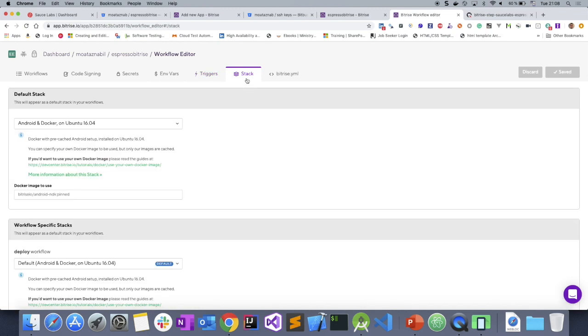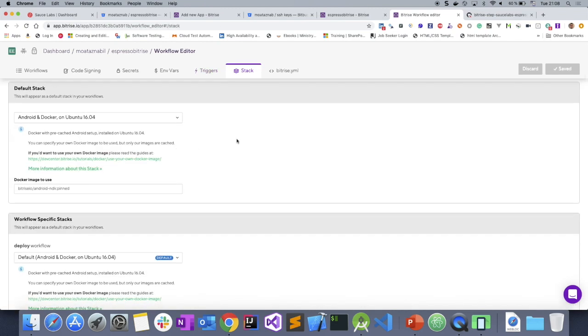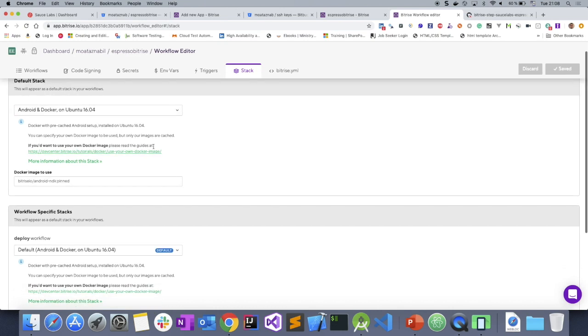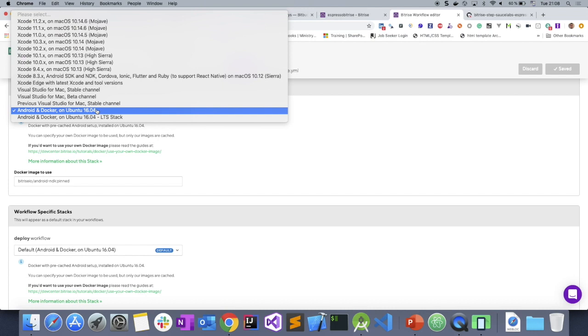And this is the stack that we got. This is the default stack. We got Android Docker on Ubuntu. So this is like a Docker image. They are using, I think, Docker and Vagrant for initializing the Docker image. So we have here Android and Docker, and we have a lot of variants.